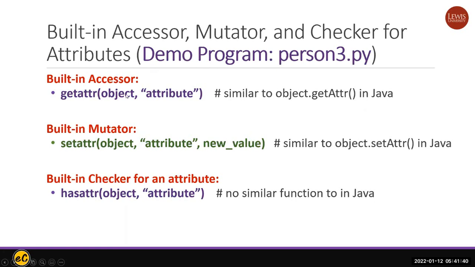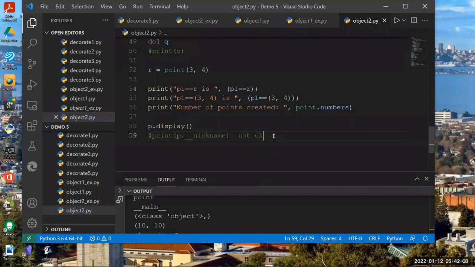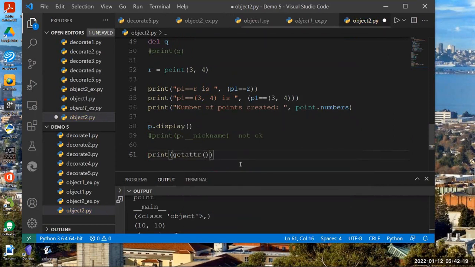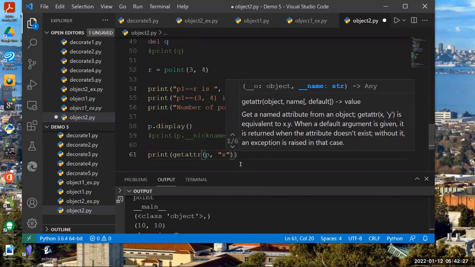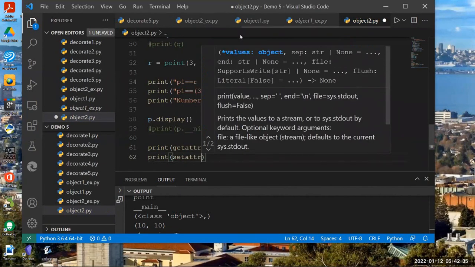You may have a default accessor using getattr, with a certain object and attribute name. You can use the default built-in getattr, and you can also use the built-in setattr and the built-in hasattr. Let's try these three over here. Go back to here. We should be able to do p, and this actually is getattr of the p object. The attribute name is called x. Then setattr.